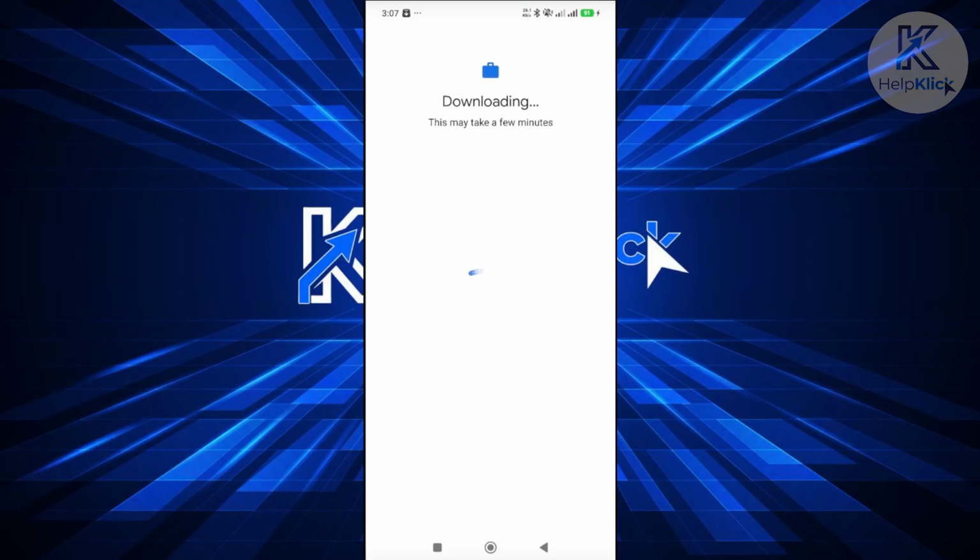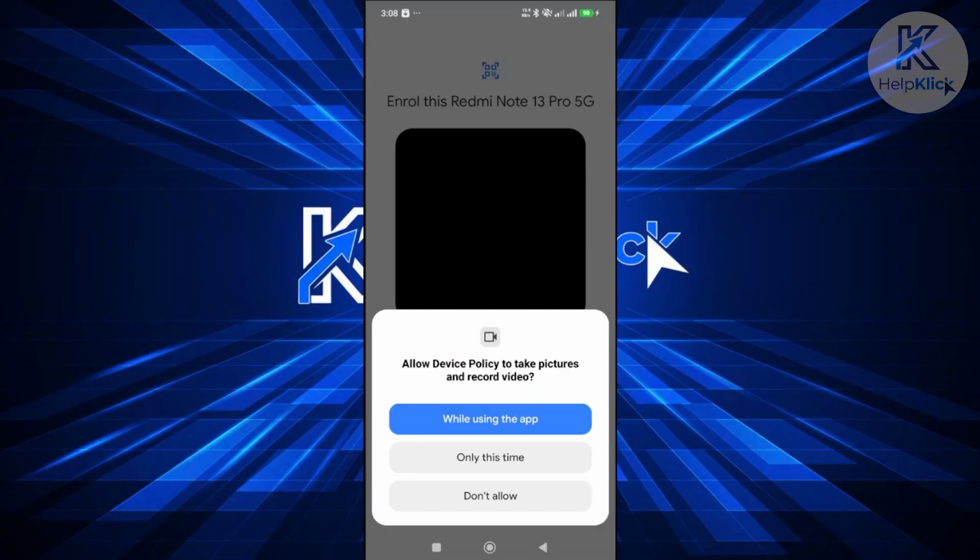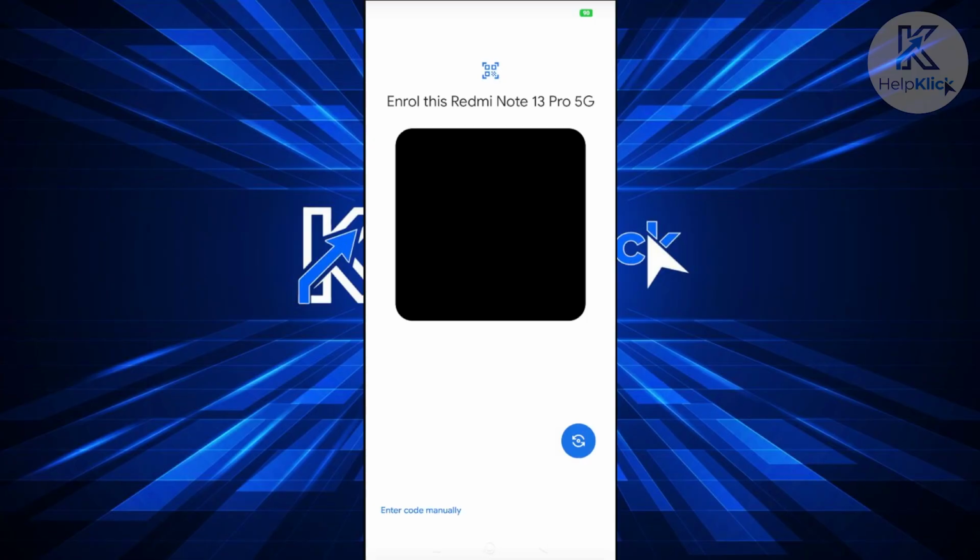And it's going to start downloading the necessary resources here in order for you to set up your account. So this might take a few minutes or for quite a while now. So just wait for it to complete. But once it actually is completed, you should be able to see the options to set up your account. Now, this might also require you to allow access on your camera. So you want to go and click on while using the app.